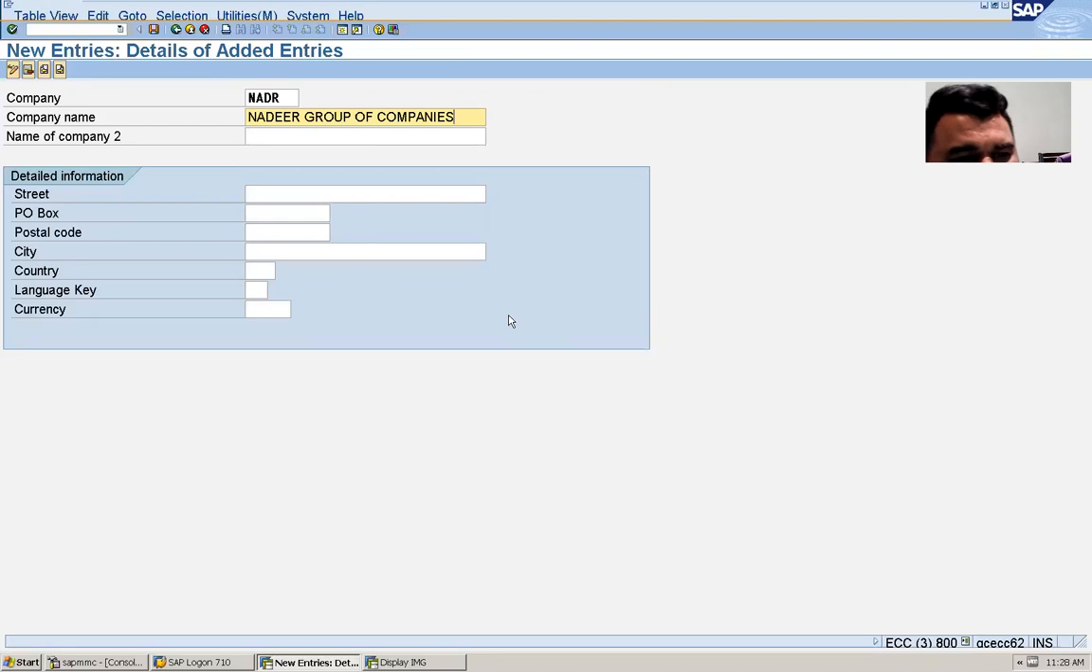It is better that you keep it 4 or less than 4 characters. The reason is, in the next step we will make the company code. We have to define the company code in the next step, and that will not take more than 4 characters. So for that purpose I am taking only 4 alphabets, NADR. 4 or less than 4 you can take.